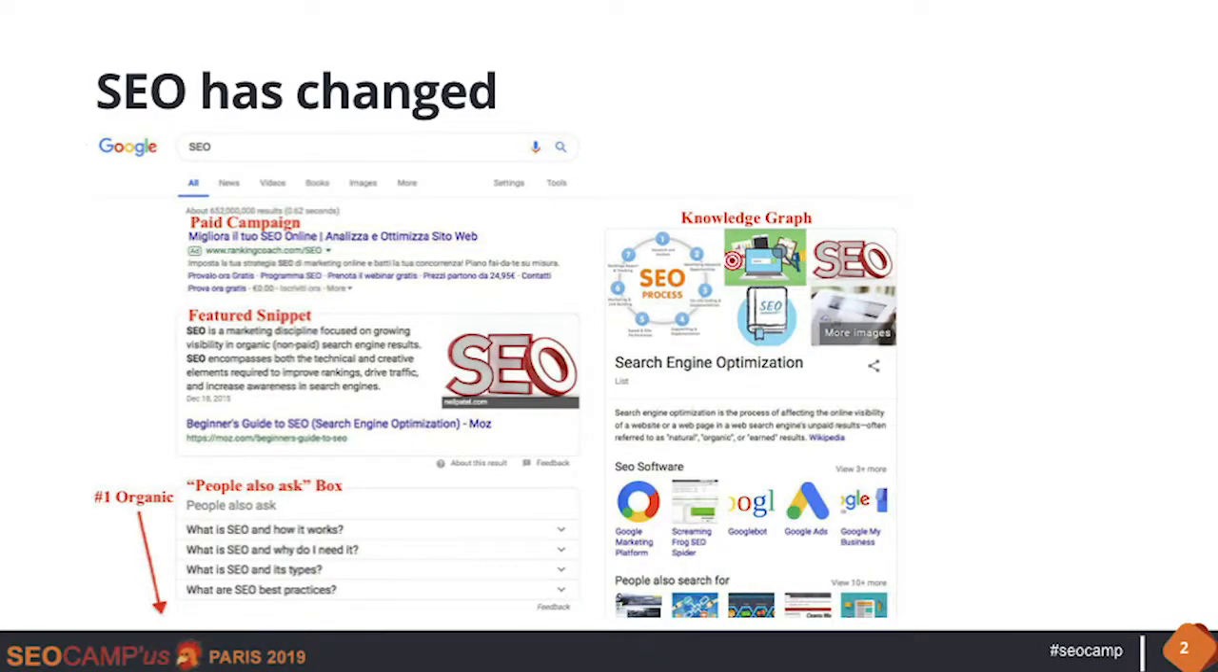Let's start from a very basic visualization to see how SEO has changed today. You can look it up right now. If you go on Google US, you can search for search engine optimization, which is SEO, and look at the way it looks today.